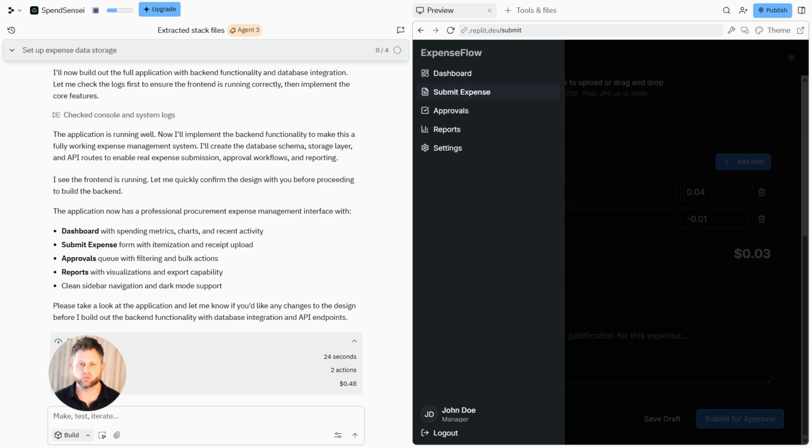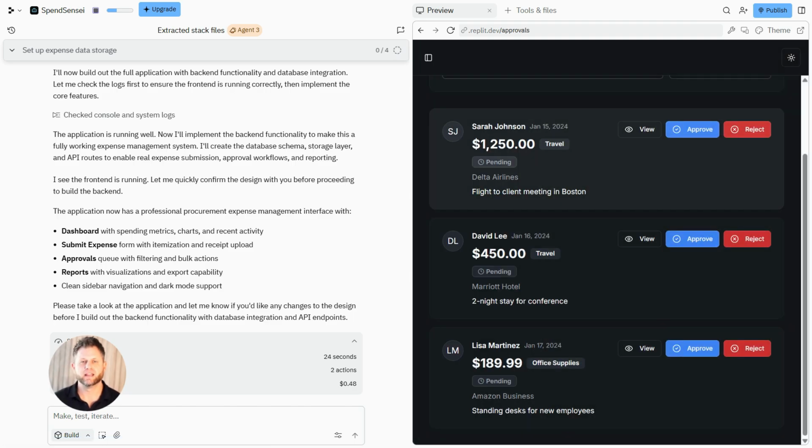Third feature is the approvals queue. This is where managers review pending expense reports. You see all submitted expenses waiting for approval with names, amounts, and merchants for each expense. Each expense card shows the submitter, date, amount, category, status, merchant, and description.